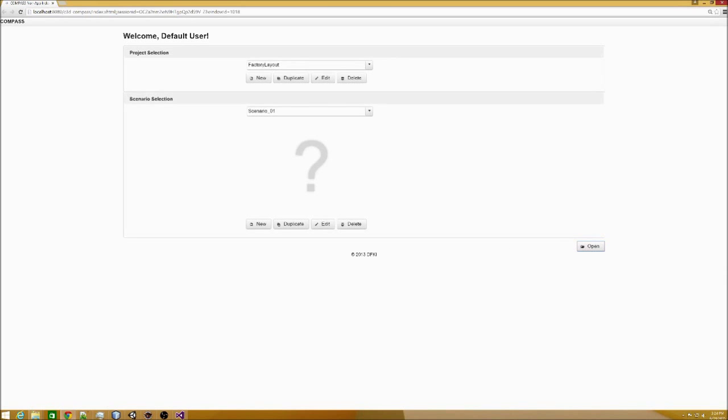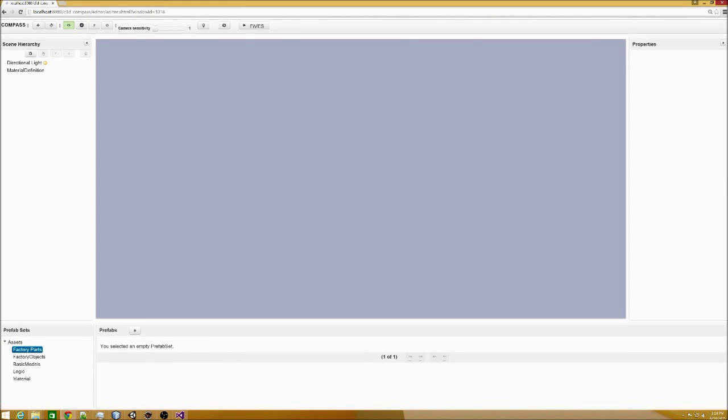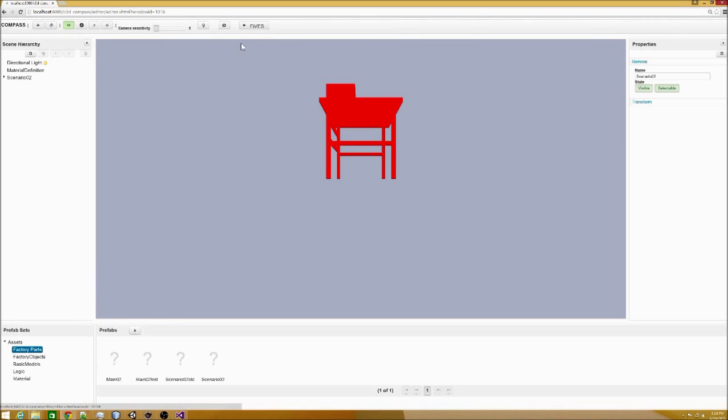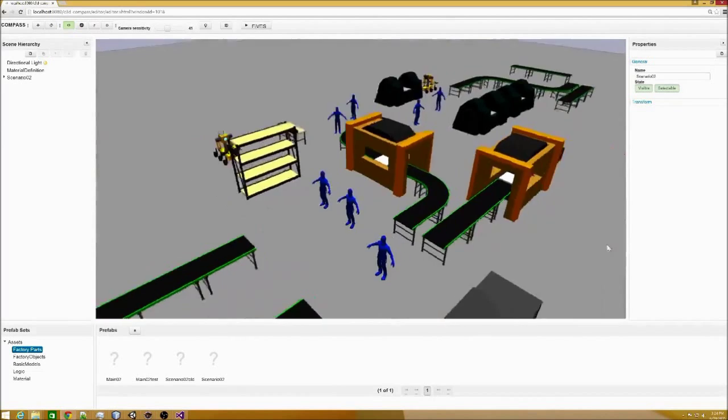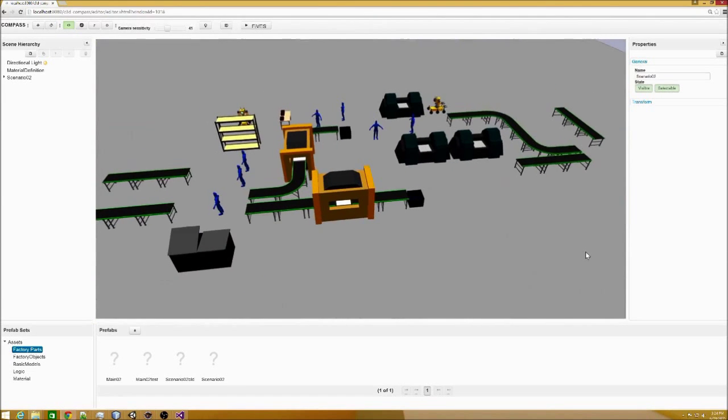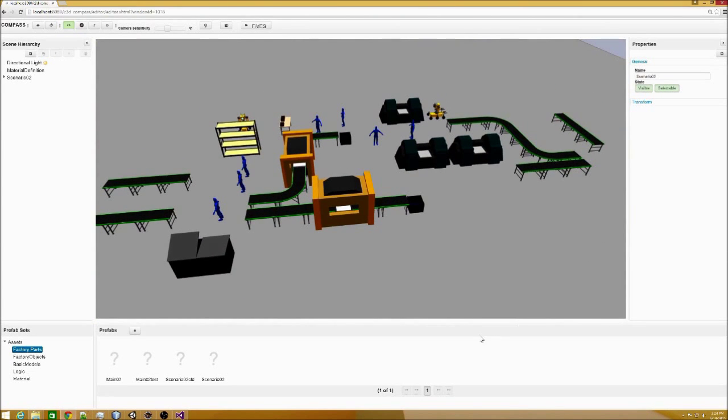So this is Compass being started up, the editor where you can put together factory layout. I have the scene already saved as a prefab, so you can just drag it into the scene and the whole thing will build up. So it's just like a basic scenario with a couple of conveyors, machines, agents, and storage objects.